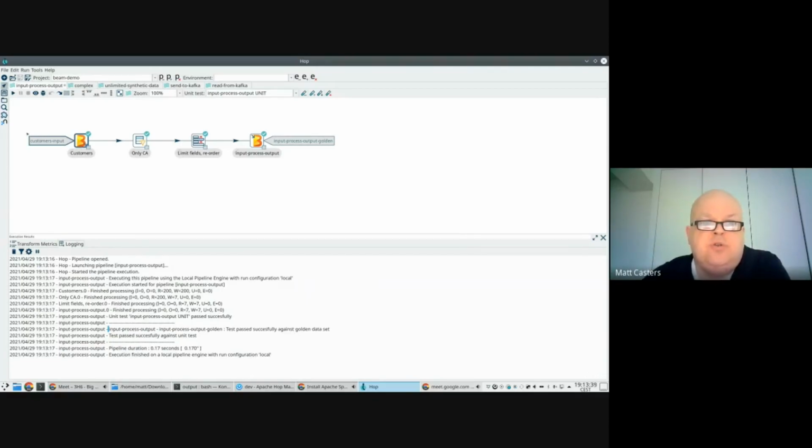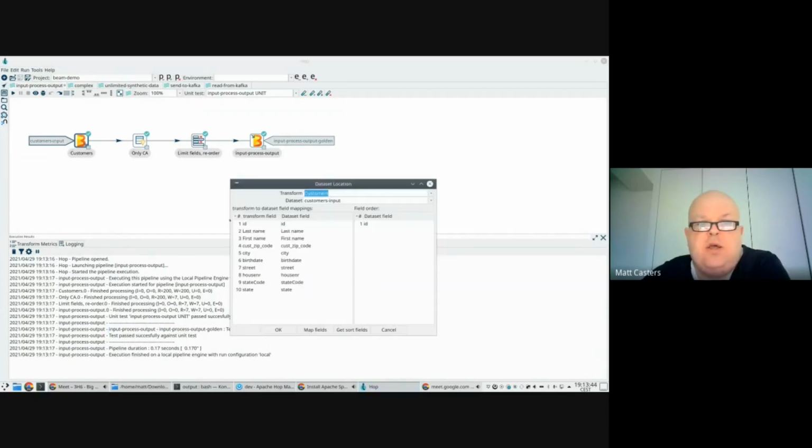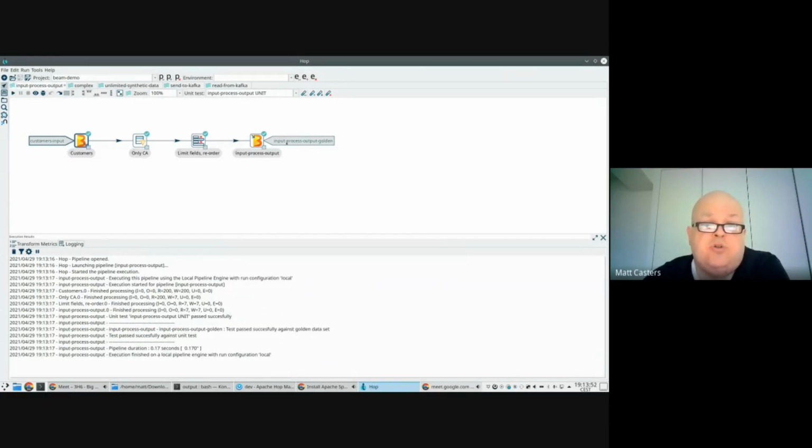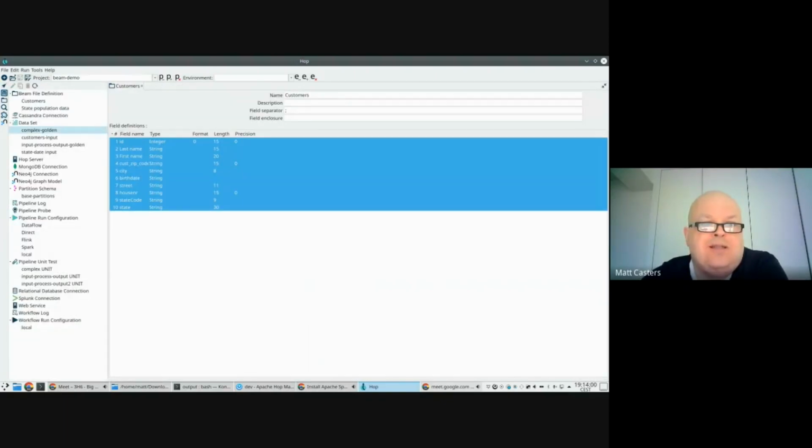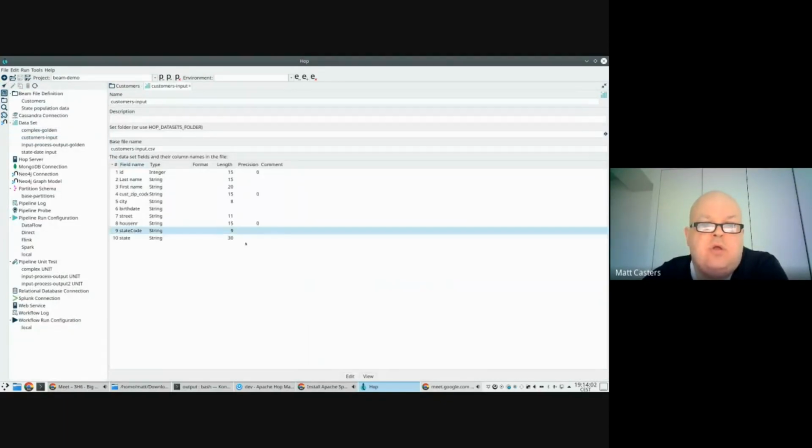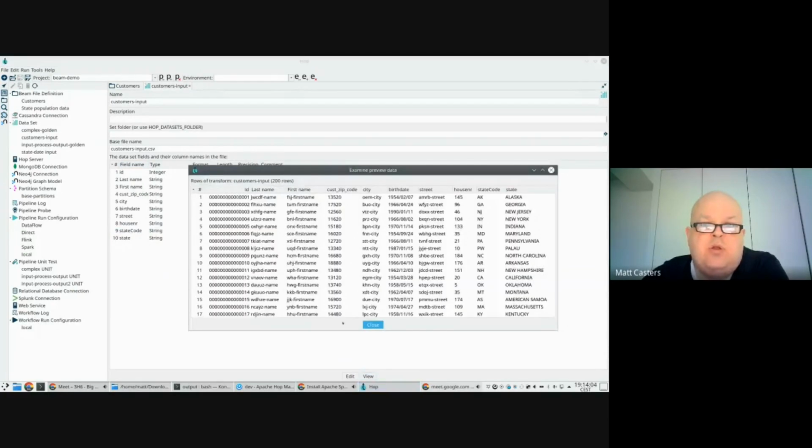We're just gonna use an input data set for the unit test itself, and then map fields from the data set to the input and supply a sort order. And then we're also gonna do a golden data test against a golden data set to see whether or not that is correct. And so again, the data set, customers input, that is something that you can look at here.